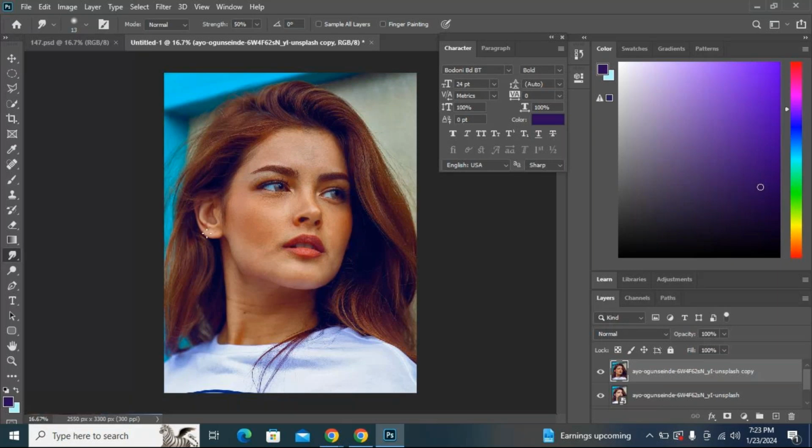Take that smudge tool and increase the brush size a little. I told you in the last class, if you want to increase or decrease any brush size, you need to use the square brackets on your keyboard. Open and close are to increase and decrease the size of the brush. Now just zoom the image.